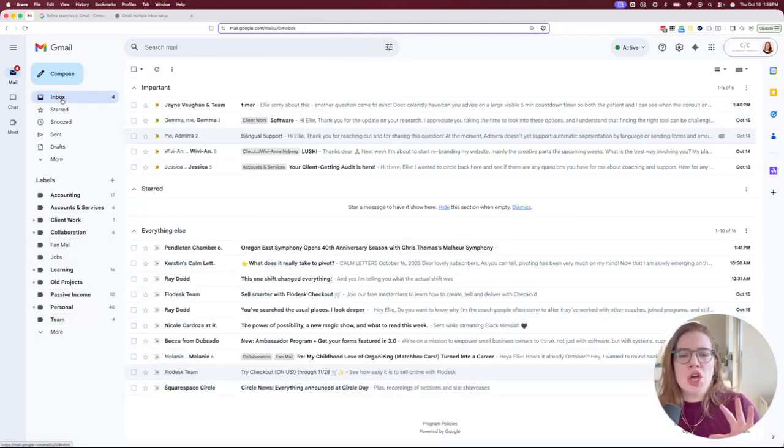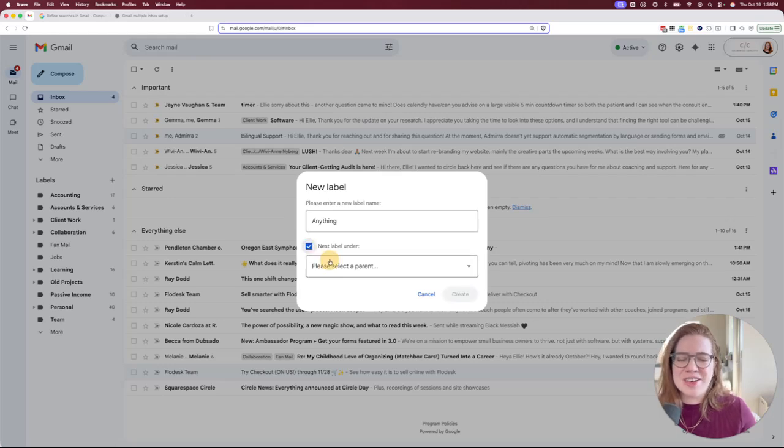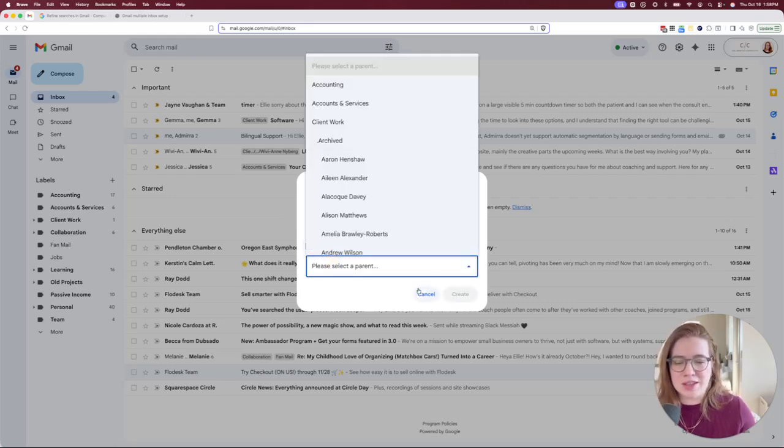So creating those folders is super easy. You create a label. They don't actually call them folders in Gmail, they call them labels. And you can create a label that says anything and categorize for anything you want. And you can even nest them and create sub-labels for anything you want.